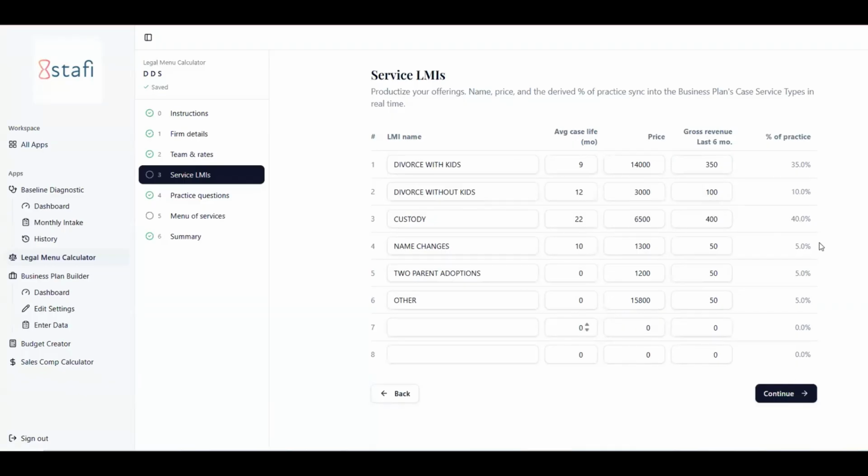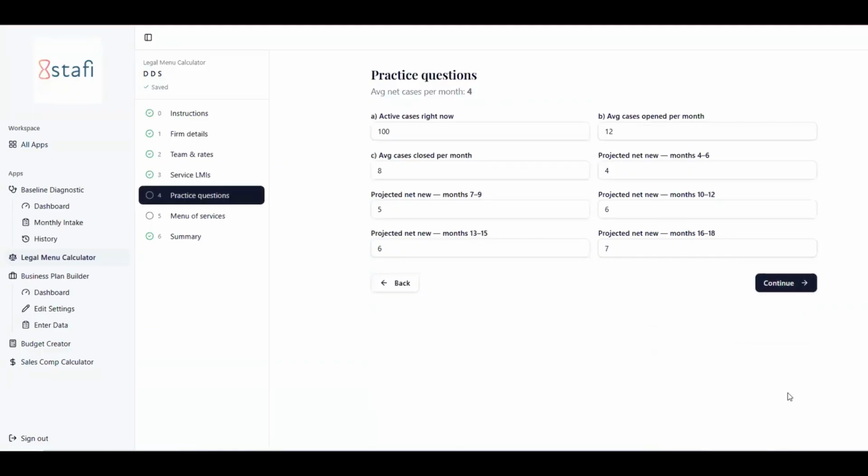All right, so once we power through that exercise, practice questions. How many active cases are in the firm right now? Active open cases. In the diagnostic, we usually fix that problem of failure to close cases, but how many cases are active right now? And then if you had multiple months in the diagnostic, you can tell me, on average, how many cases are we opening a month?